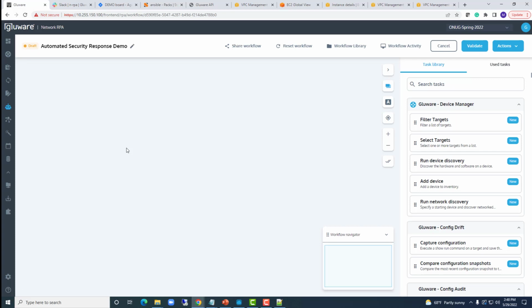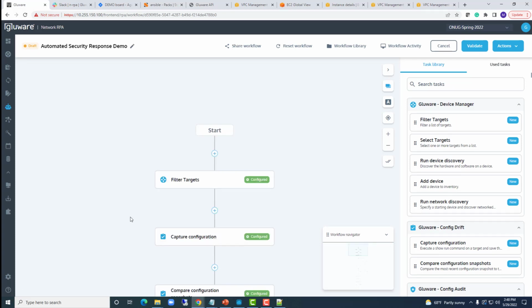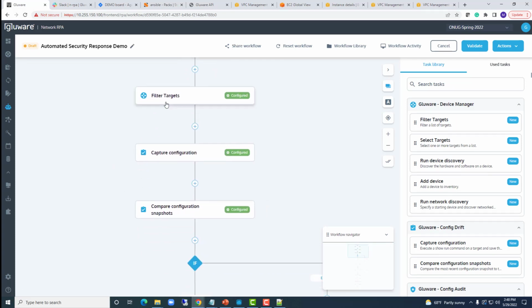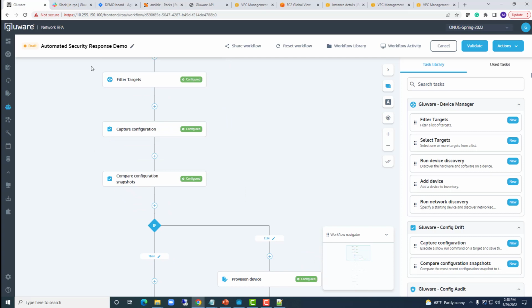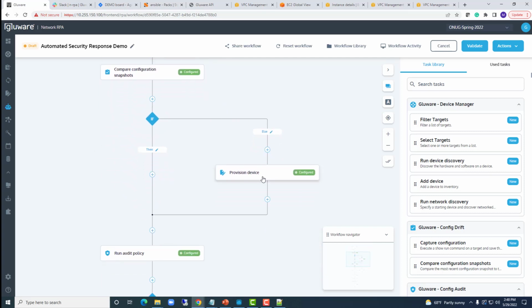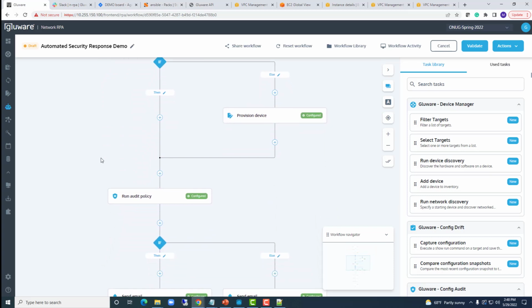As we look at what this particular workflow does, a lot of it is a repeat of what you've seen in previous demos. I'm going to filter the targets. I'm going to capture config. So I'm going to run the standard things we do in terms of device management: drift, and look at if drift occurred, then remediate, because in this case it's being triggered by a security issue or a violation.